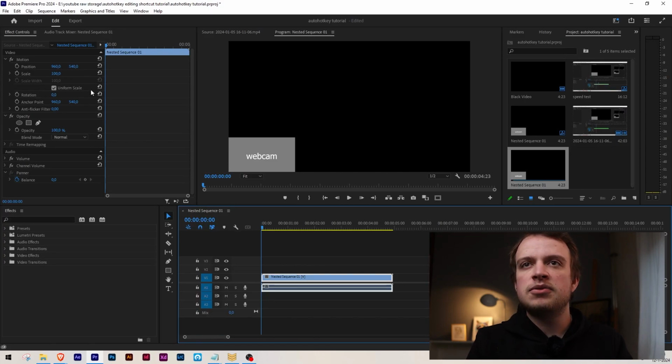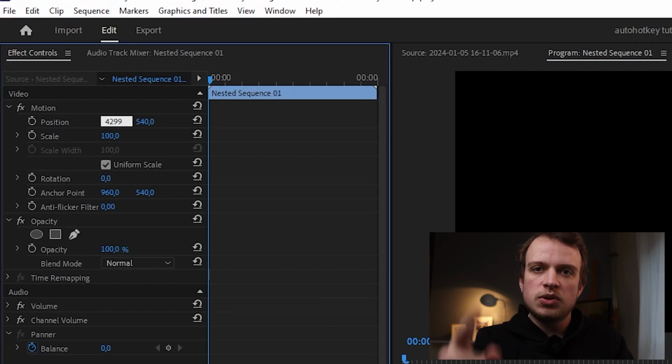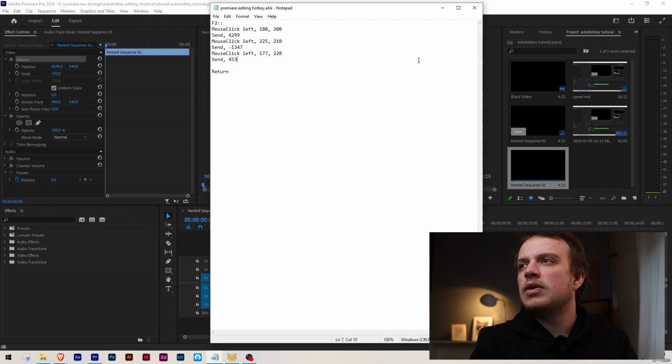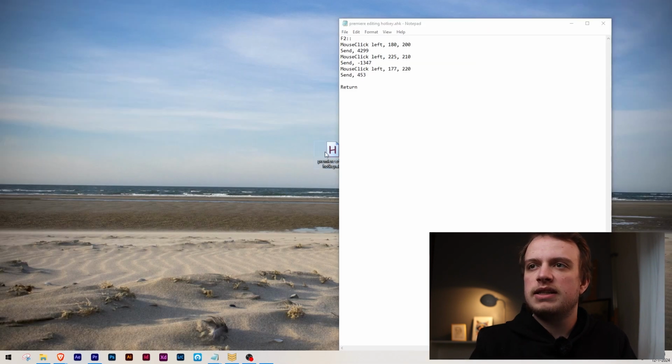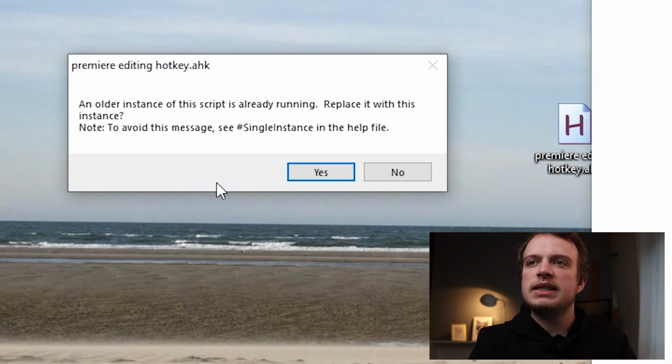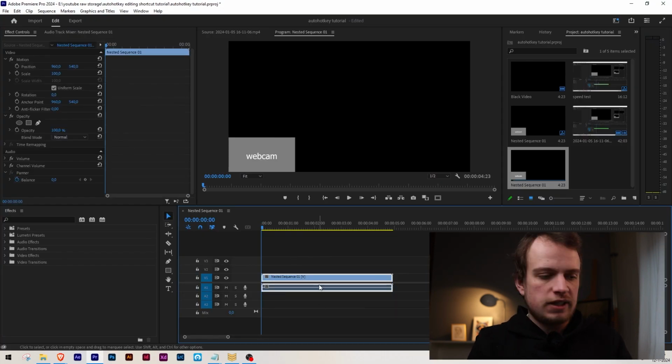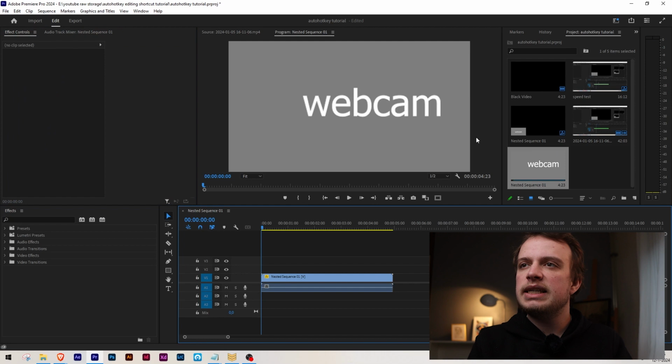Now if we hit F2 on the keyboard, you can see that our mouse has moved to the position 4299. Perfect. Now we just repeat this for the second property. Let's save that and run our file again. It'll prompt you with another one of these. If your script's already running, you can just hit yes. Now let's see our starting file. We hit F2 and you can see it has zoomed in on our webcam area.